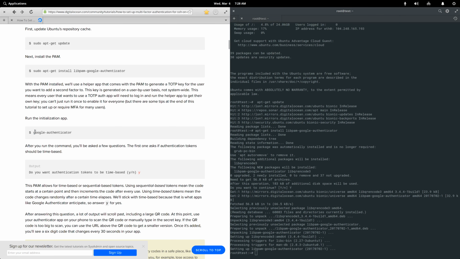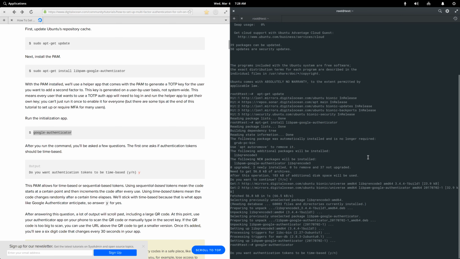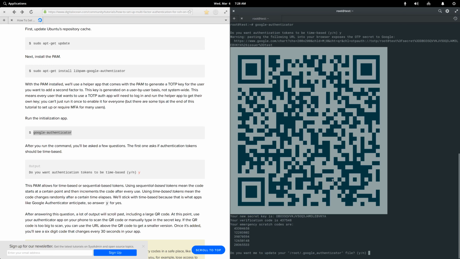So now that that's finished up, let's run google-authenticator. So yes, okay. So now we get this code that we need to scan.